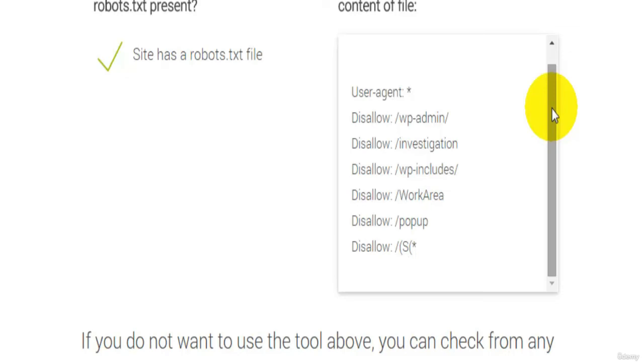So make sure that you take 1 to 2 minutes to check to see if you already have a robots.txt file. If you do, make sure that it is allowing search engines to appropriately crawl your website, and if there's anything that you do not want indexed, make sure that is included here using this setup.